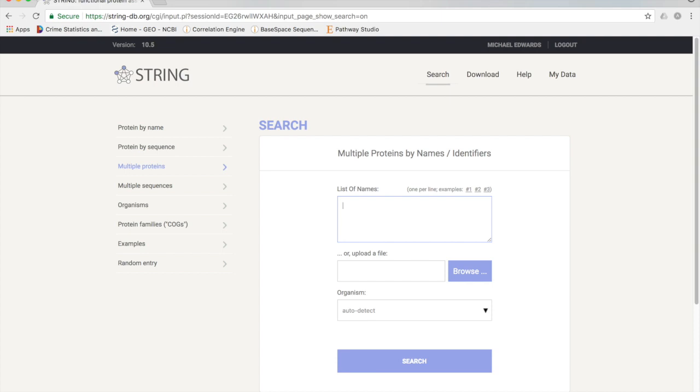I really like String. I think it's definitely a step up from DAVID, which is another free program, because not only will it pull out the overrepresented biological units, but it'll also, like I said, group the genes based on interactions. So in order to use it, it's pretty easy.